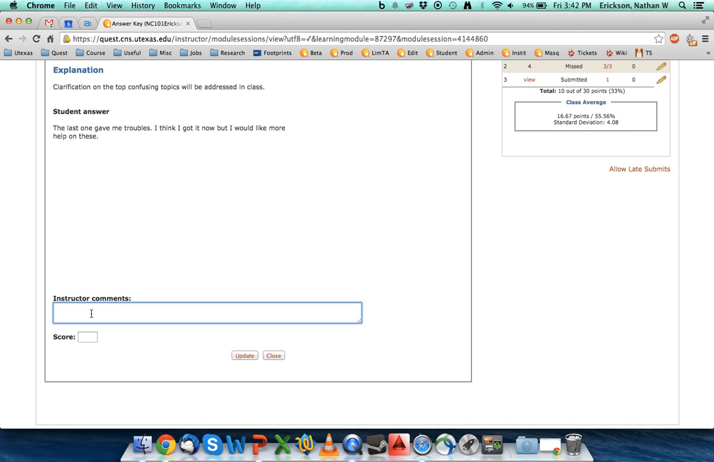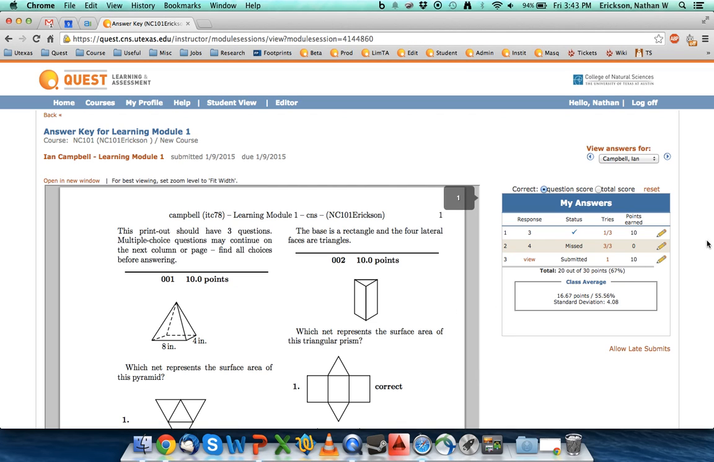Great. So now as an instructor, I can go award him credit for this. I think that's a great response. He should get 10 points for it, and I will leave him a note that says we will go over this more in class. The instructor comment is optional. The score is what you want to change. So I can hit update and his score will change.